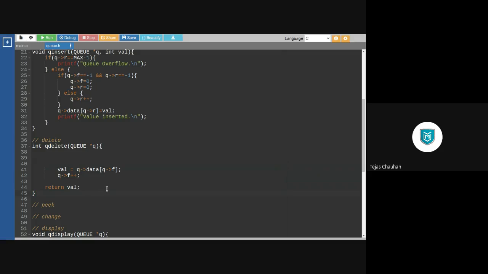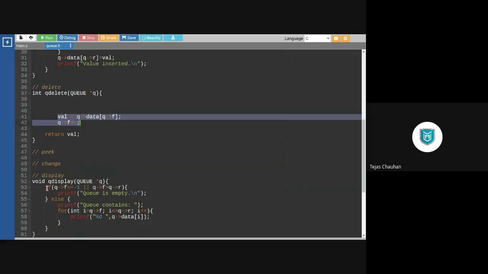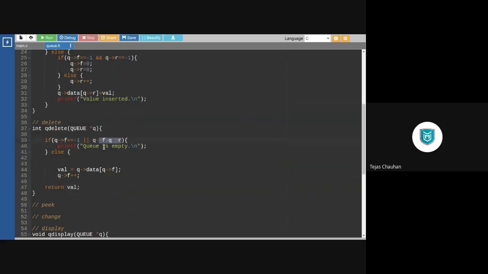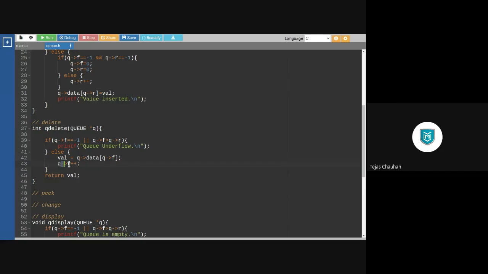But what if your Q is already empty? If your Q is empty, you will not be in a position to take the front value. So if your Q is empty, front is -1 or front is greater than R, then we say Q underflow. We give a Q underflow message. And if Q is not empty, then in the else part, we take a value, we increase our front, and we return that value.